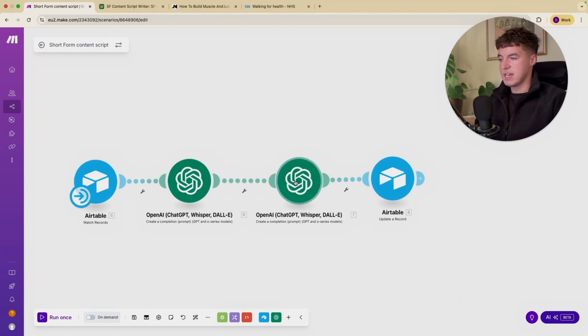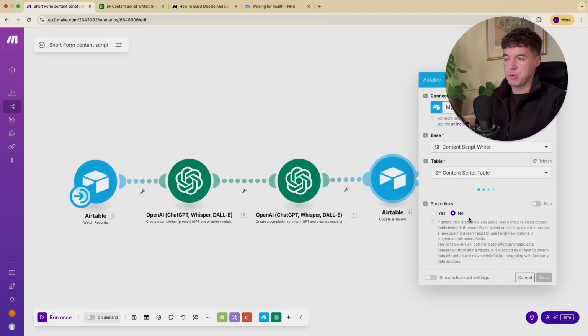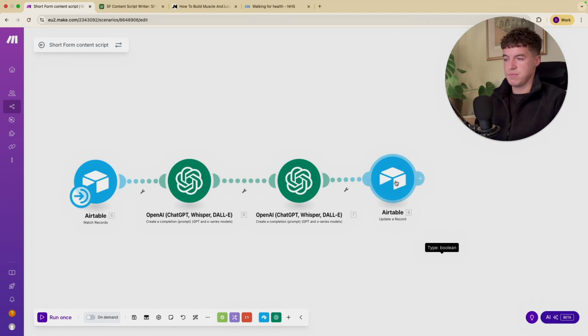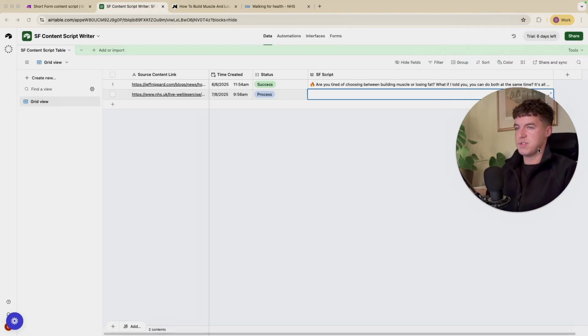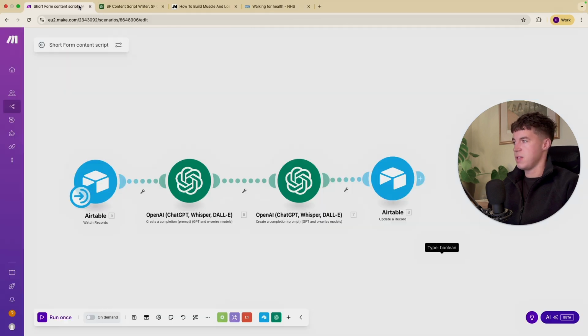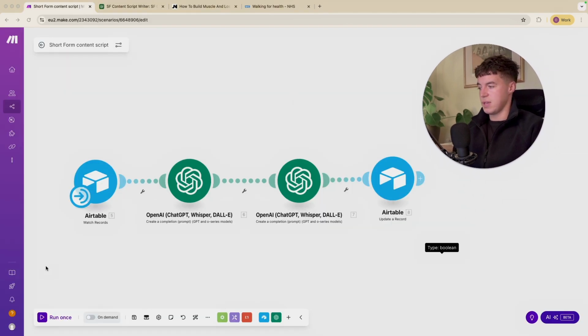And then finally, it takes the actual result and it puts it back into the Airtable so that we can read it nice and easy. And then this final one also updates the status of the table. So anyway, just to recap, we've given the URL, we've clicked process, the date, time created has now filled it in. So all we need to do here is run the actual automation.